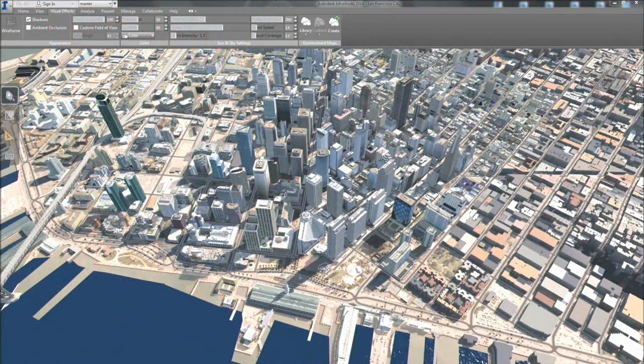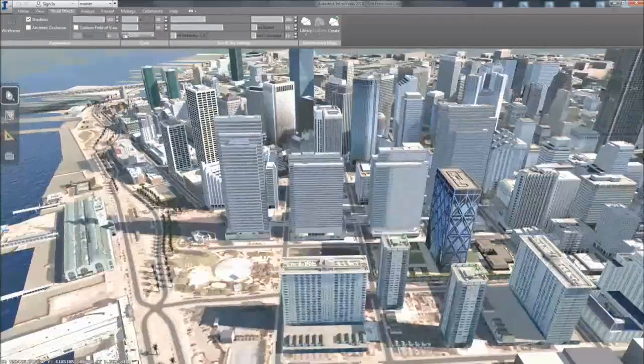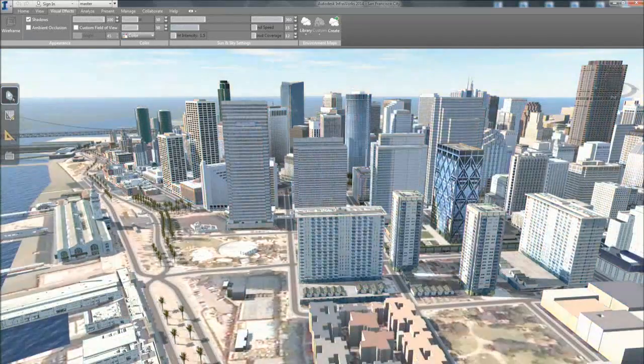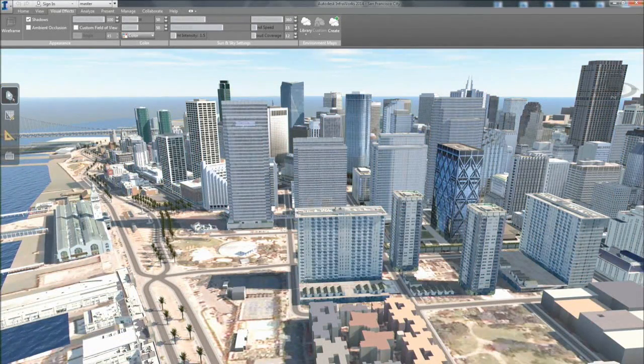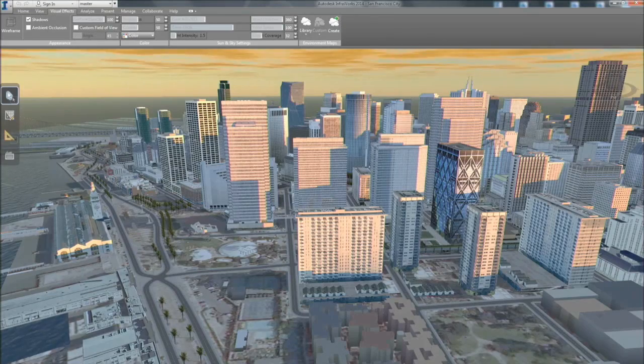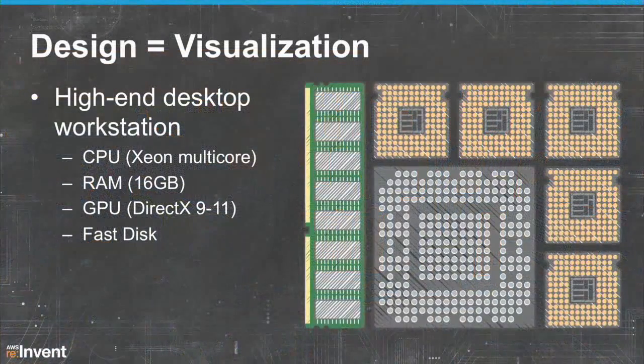Here's another example of a humongous data set. This is one of our applications called InfraWorks, and this models whole infrastructures in a city and is able to show, for example, how the change in sunlight affects the infrastructure, how the electricity will be used, and so on and so forth. So from this, it's pretty obvious by now that design is visualization. Therefore, you need pretty good desktop machines, the highest end possible, with good GPUs, good CPUs.